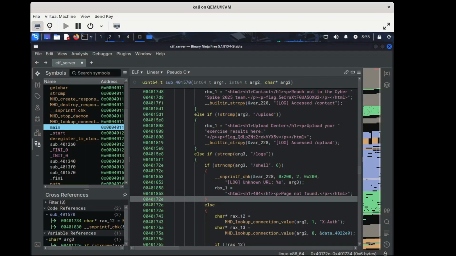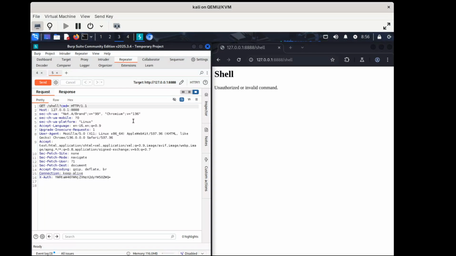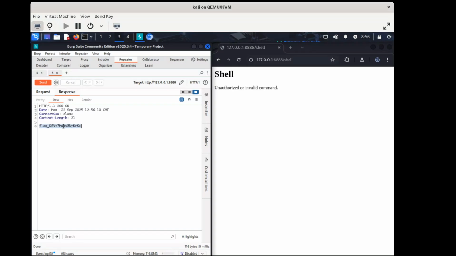CMD, what was it? Where's the check? Here we go. CMD get_flag. Get_flag. Take a look at the response, and here's the flag.